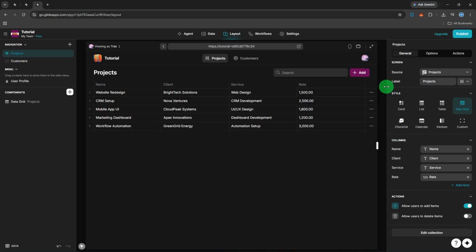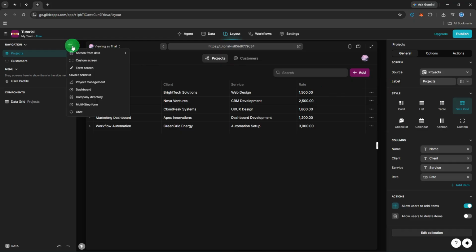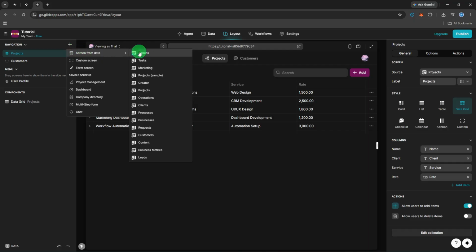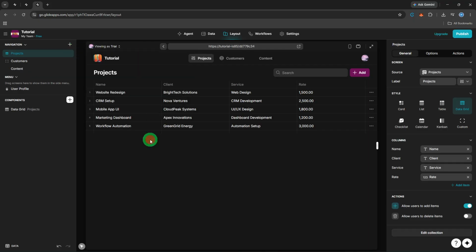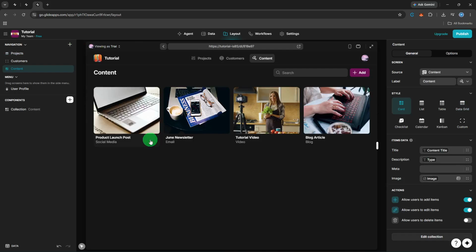Now, look at the left-hand sidebar within your app editor. You'll see a plus icon labeled Add in Navigation. Click on that. From the options that appear, select your content table as the data source for this new navigation item. Next, turn your attention to the right-hand sidebar.